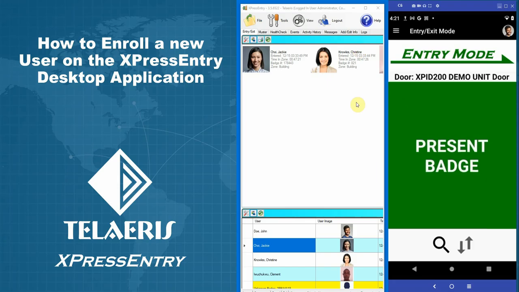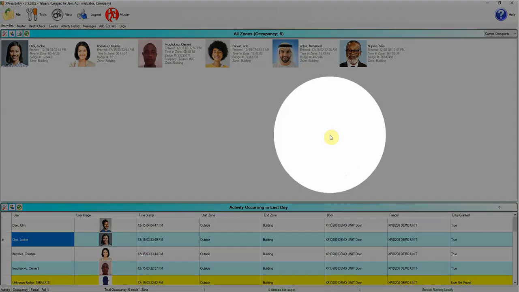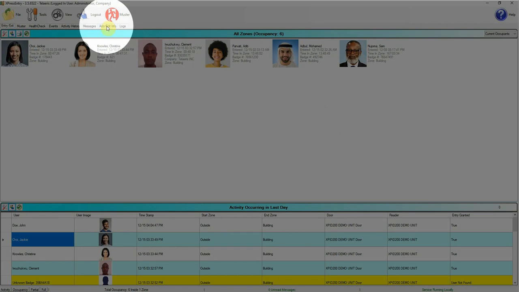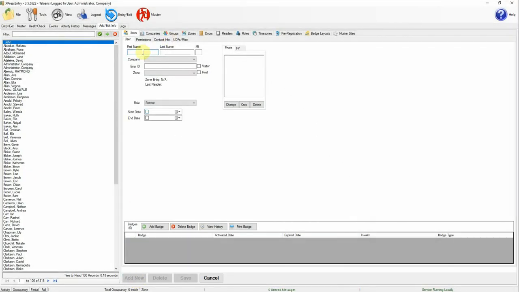Now, to enroll a user, all you need to do is to access the XPressEntry desktop application. Go into the Add Edit Info tab, which you see here, and click Add New at the bottom of the screen, and fill out the details of the employee or visitor you want to add. In this case, I'll be adding John Doe.